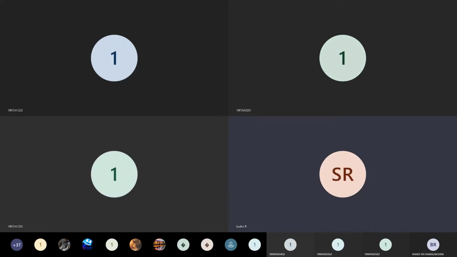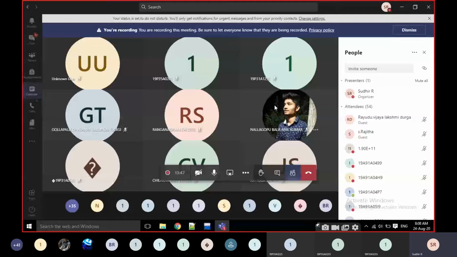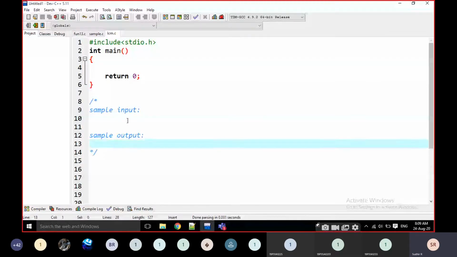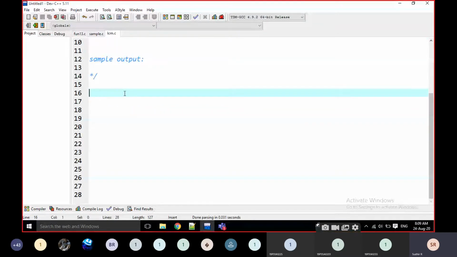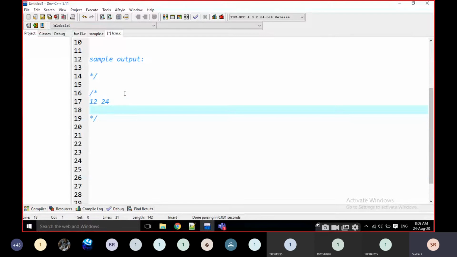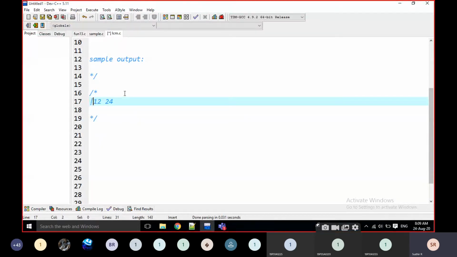Today I am going to discuss a few more problems. This time I am going to tell you how to find the LCM of two numbers. For example, 12 and 24. How are we going to calculate it traditionally?